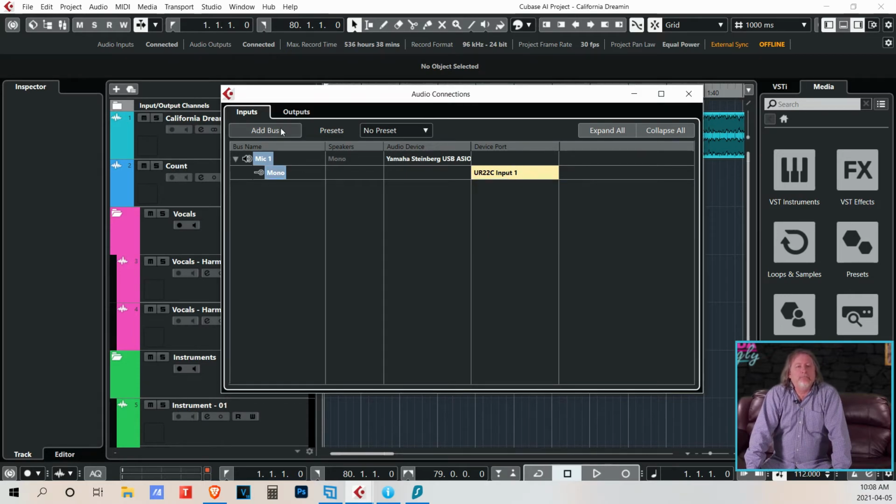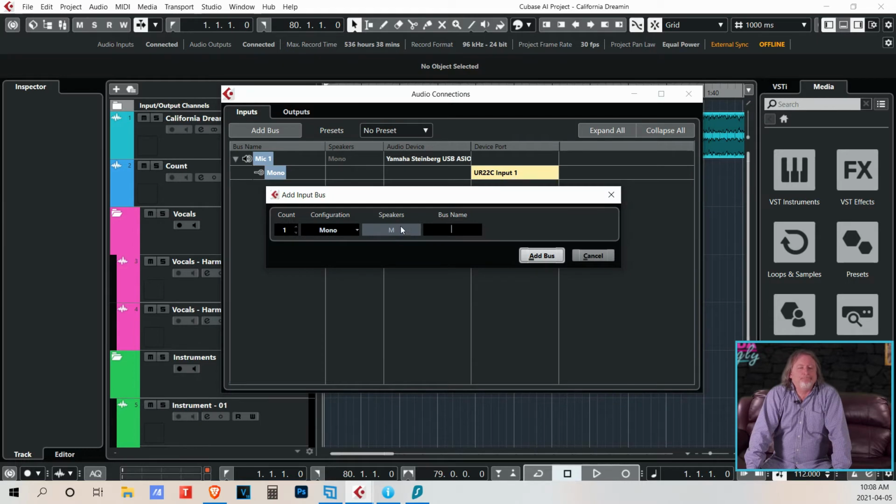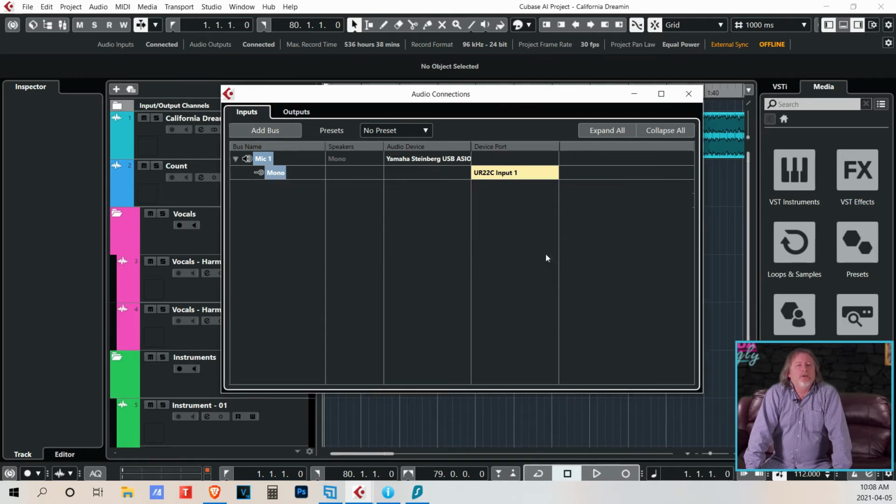Click on the Add Bus button again. Since we previously added a mono input, the mono option is already selected in the Configuration selection box. Enter the input's name in the Bus Name text box. In this case, we would be using Mic 2 for the second input name. Click on the Add Bus button. You can enter as many audio inputs as your audio interface has.